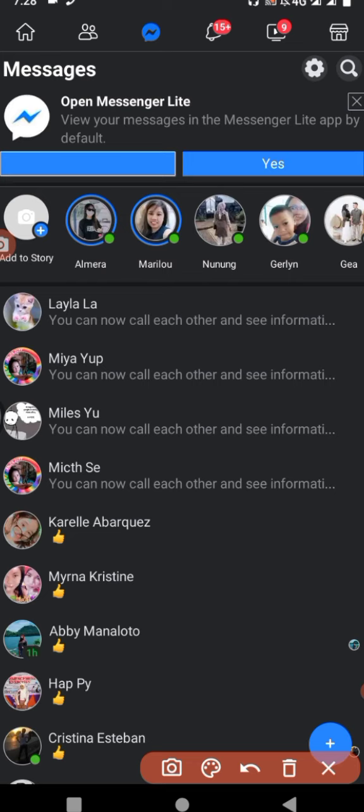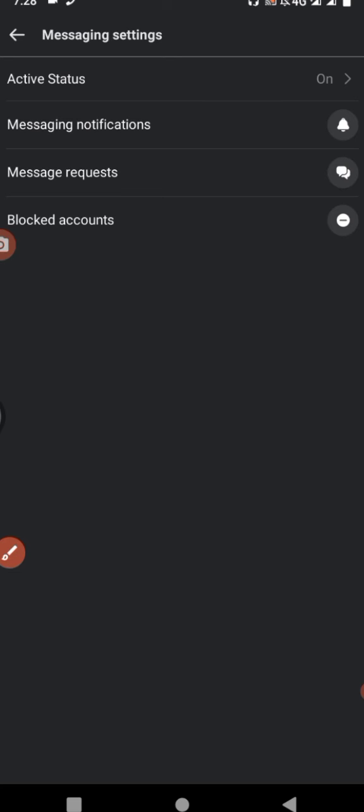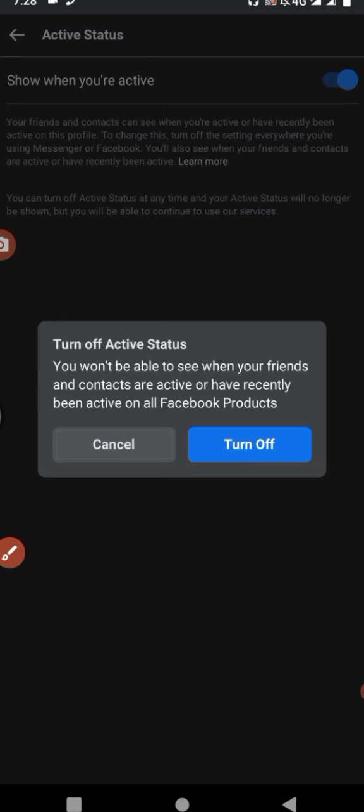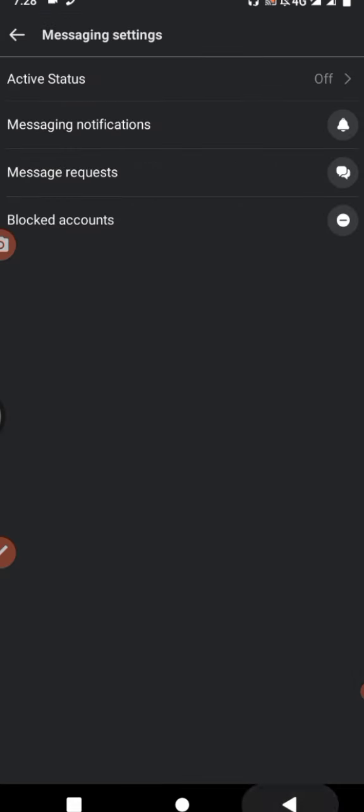Then you see this icon, you see the settings icon, you click this settings icon. Then you again see active status on, but you need to close it. If you close this when you are active, you need to close this. Now you click this close button. If you close this, others cannot see you online or offline. Now click turn off.